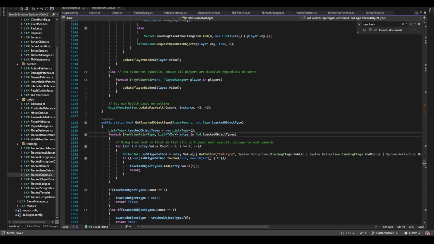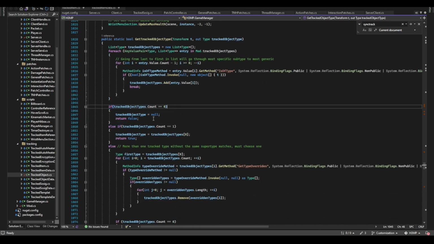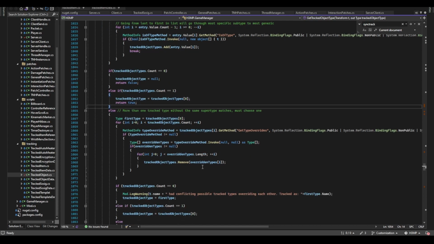This can only be one type in an entry of the dictionary, but it could span multiple entries. So here I have a tracked sausage by default in H3MP, but what if there is some mod that adds another track type that matches the same requirements as sausage, does not necessarily inherit from tracked sausage, then this will match tracked sausage and the other custom track type that this mod introduces. So to deal with this, if the transform doesn't match any track type, obviously return false, and the track type that we return is null because it cannot be a track type. If it's only one, good, we return that type. We return true, we found a type that matches.